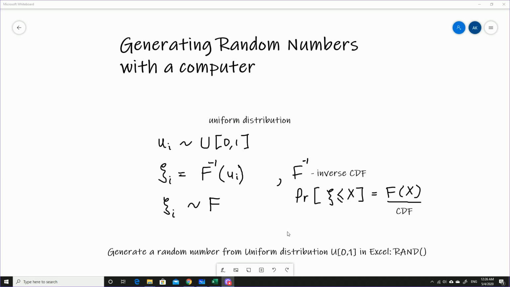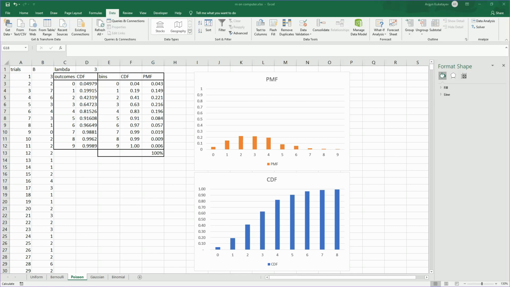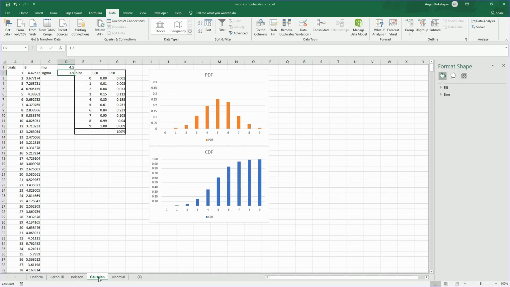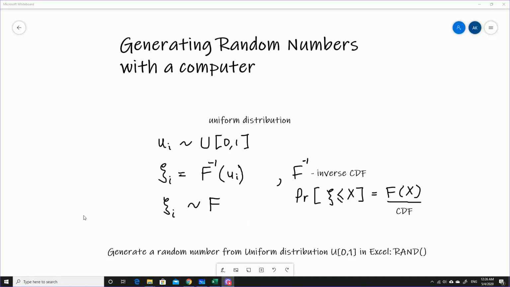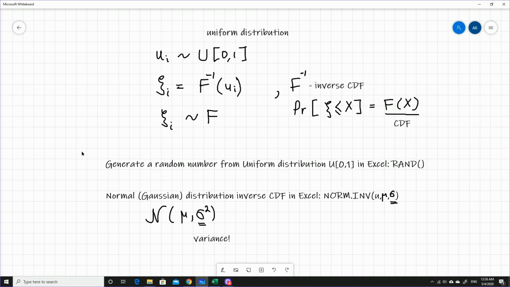Now let's look at the example of a Gaussian number. So Gaussians are going to be a little bit easier. Why? Well, because for Gaussian distribution, look at this, NORM.INV, right? What is NORM.INV? That's an inverse CDF of Gaussian distribution. So we got lucky with Gaussian, right? So let's look at the formula here.